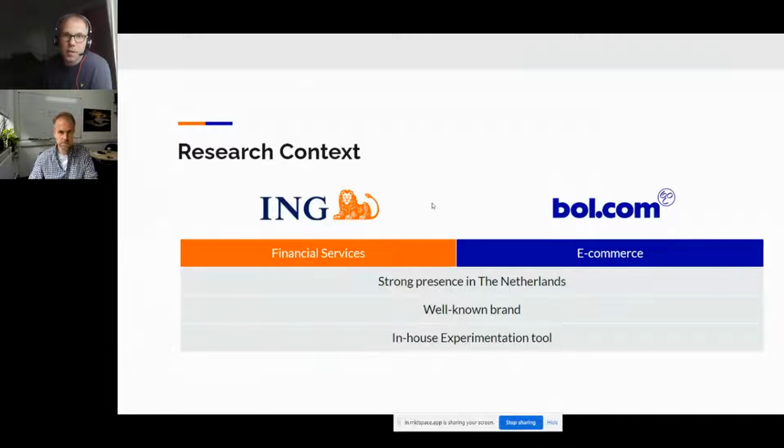Strong presence, market leaders in their domain, well-known brands, and also have invested in an in-house experimentation tool. So I think they're a little bit ahead of many other companies here. The difference is that there are 2 completely different companies, right? One, Bol.com, is a completely e-commerce platform operating mostly in the Netherlands, but also in Belgium. And ING is a financial services company, market leader in the Netherlands and in some other countries, but has offices.